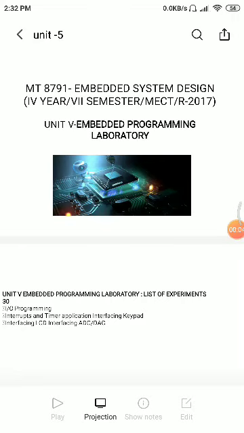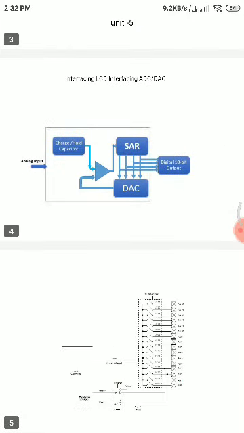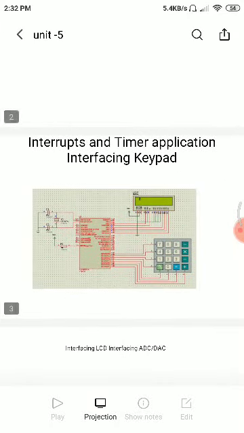In the last class we have seen the DAC interfaced with the LCD for the PIC microcontroller application. In this class we are going to see about the timer applications, interfacing a keypad. In this slide we have the ADC conversions and interrupt timer applications interfacing with the keypad. Likewise, the keypad interfaces with the PIC microcontroller to display whatever text we give, and it will be displayed on the LCD.